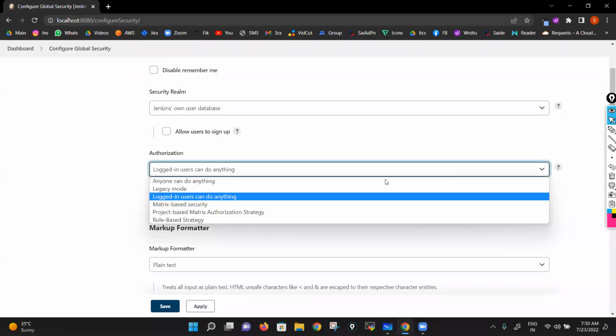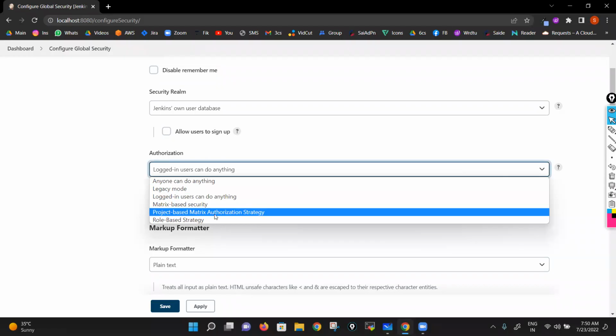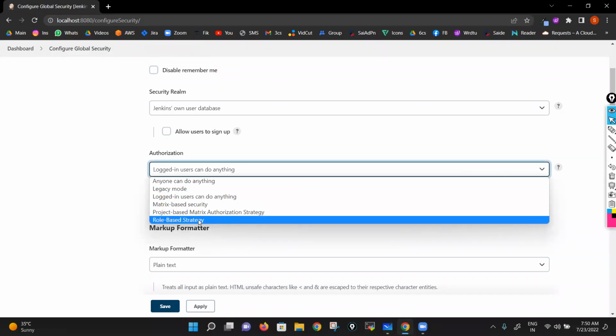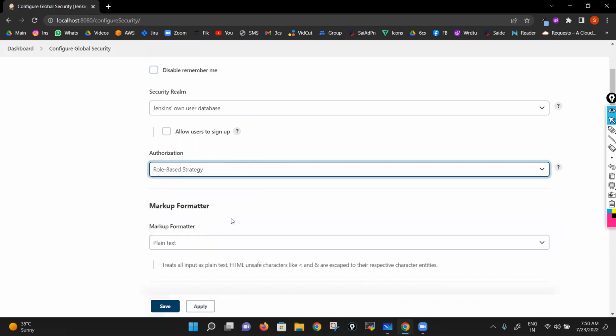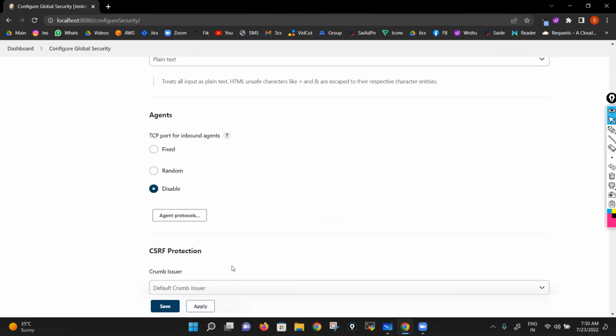But what we need to do, we need to select role-based strategy because we installed this plugin, right? After installing that plugin only, you'll get this option, guys. Otherwise, you can't see this option here. Okay. So click here, role-based strategy. That's it. Now, apply. Save. That's it.